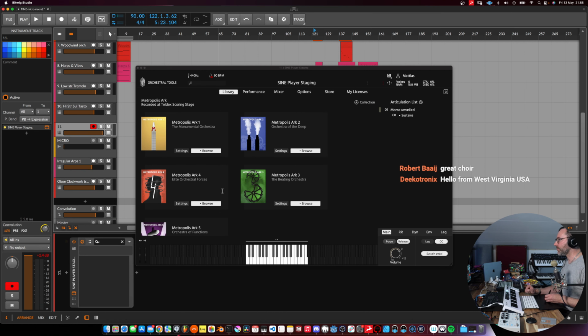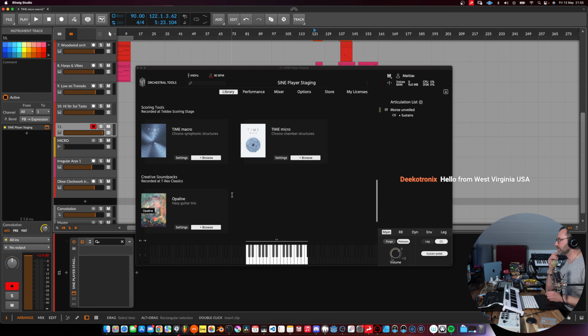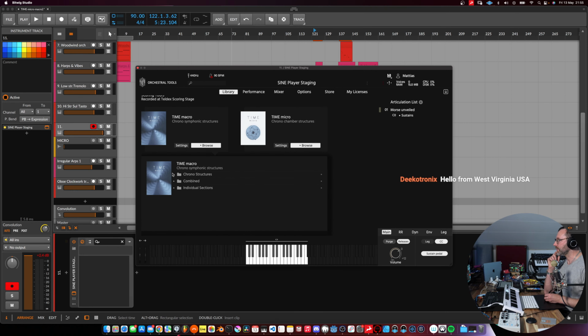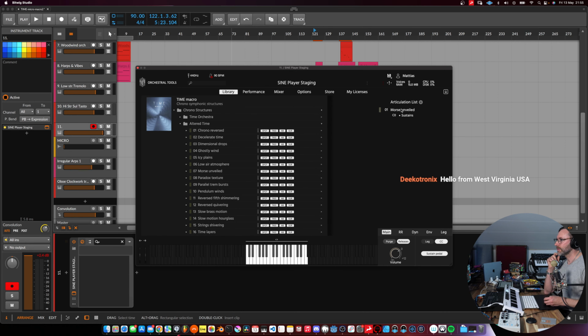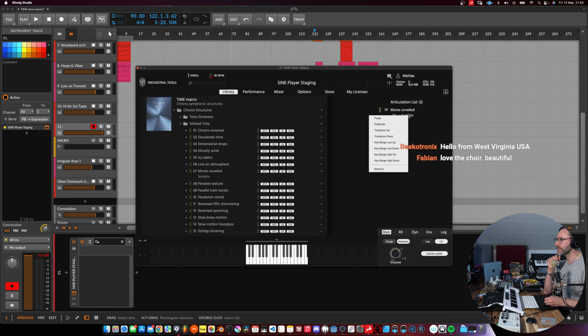Yeah, really, really nice choir. Let's look at some more patches in the Altered Time. So the Morse Unveiled, really nice patch. They should add some favorites marking, so you can favorite a patch that you really like. That would be nice.